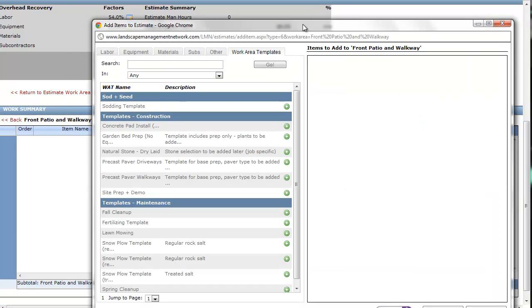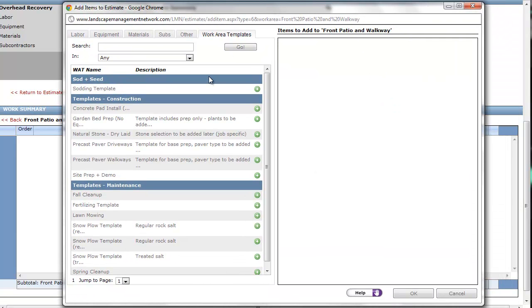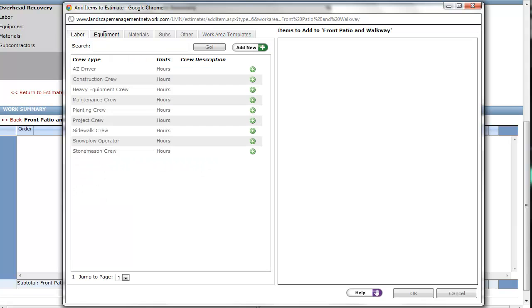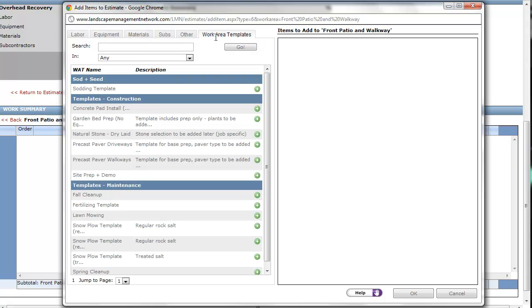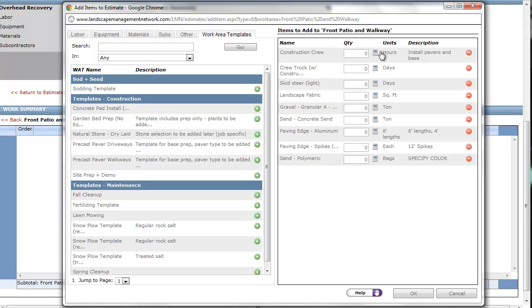At this point, if I wasn't using a template, I'd have to add all the labor, the equipment, and each one of the materials required manually. I'd have to remember to add each one, and I'd have to add each one individually. It takes a bit of time. But with a template, this is such a simple process. You simply click the button to add your template, and your template list pops up on the left-hand side.